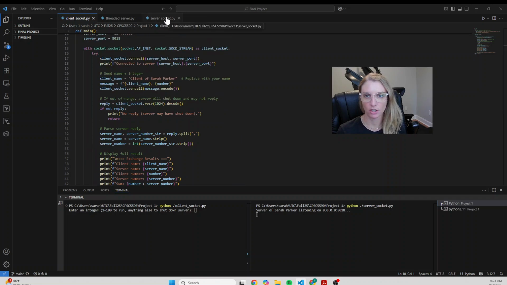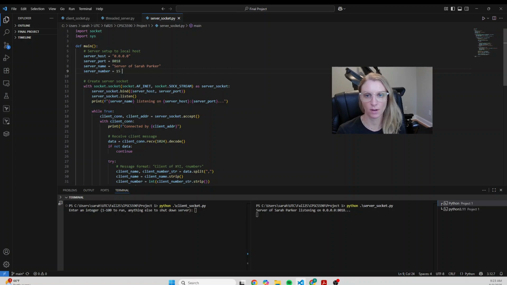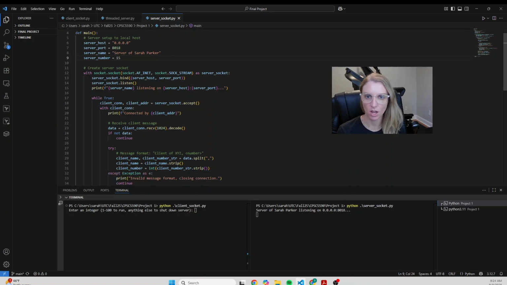On the server side, we have our host set to 0.0.0.0, and I had done that originally so that I could communicate with the desktop and it would allow any incoming IP address. Same port, we want to make sure we're listening on the same port, and the number that I chose for the server was 15. So anything coming from the client should get added to 15, and then our results will print. So we're going to create our server socket.